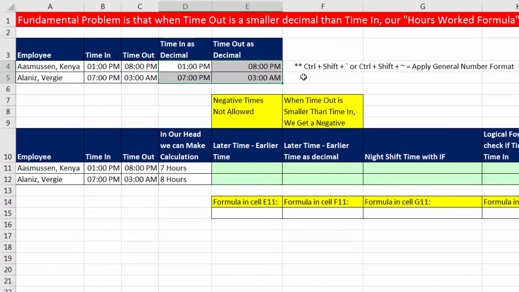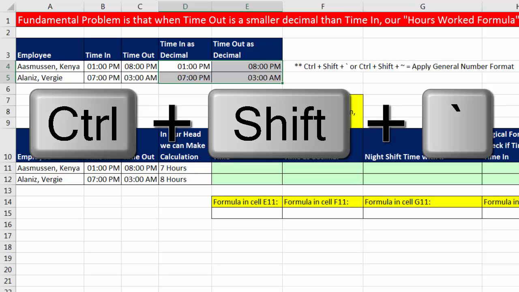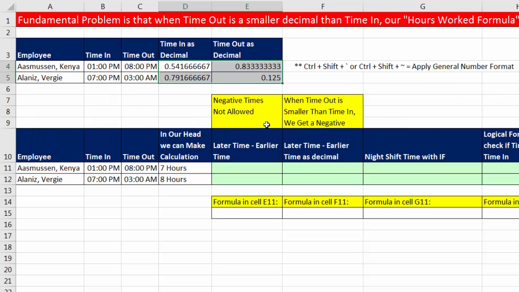Now, we're actually going to have to use general number formatting to wipe away time this week and next week dates so often. Let's just get used to using the keyboard. It depends on which computer keyboard you have. You either have to find the grave accent or the tilde key. So I'm going to use Control-Shift-Tilde. And there's our problem. Whereas this one will work, time out is a bigger decimal than time in.